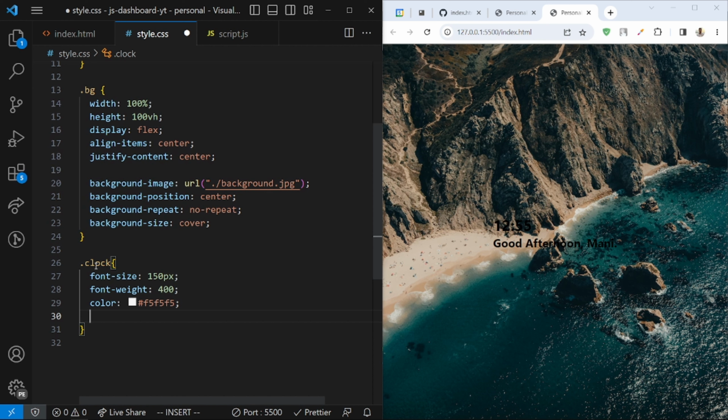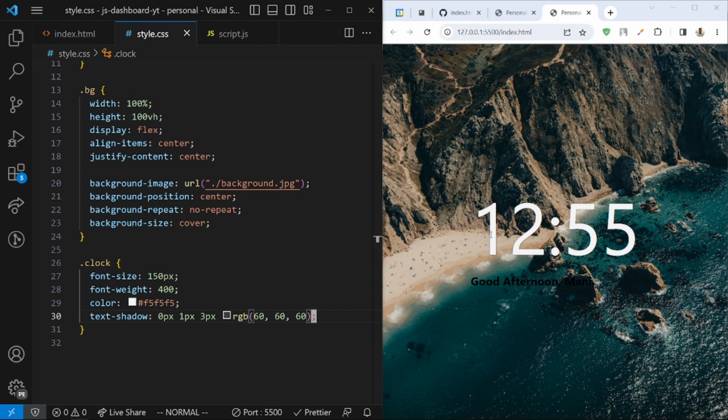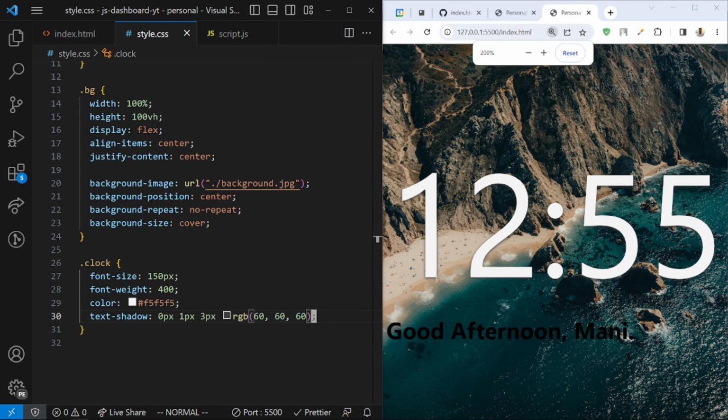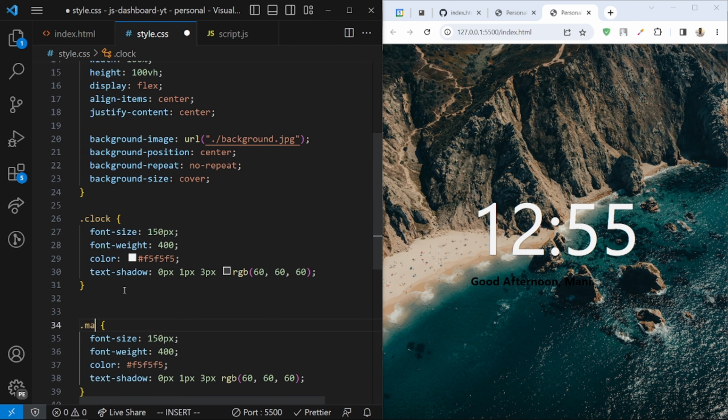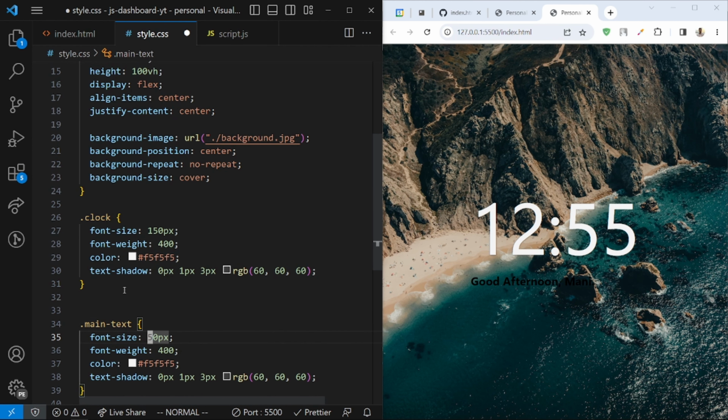Then we can add a text shadow. Just go ahead and I'm just going to paste the text shadow. So this will add a subtle shadow near the edges of the text. So when we save that, if I actually zoom in, you can see a very subtle shadow on the edges of the text. We can do the similar thing to the main text as well. So we can just reduce the size of the font from 150 to 50 pixels.